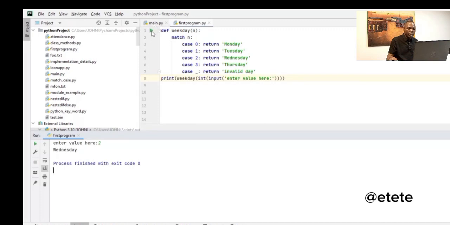Now when I run it again, I'm going to enter another value, 7, and then I'll press enter. It will print out invalid day. See, invalid day. So that is it. You create a function, and then you call that function and supply a value to it. But in this case, I'm going to supply the function the value at runtime.